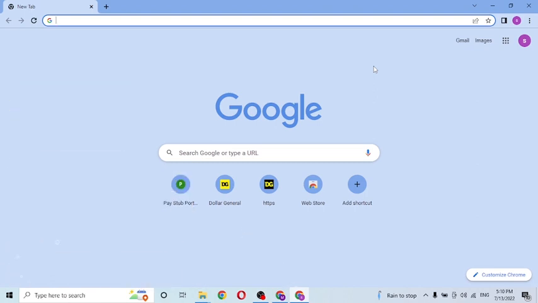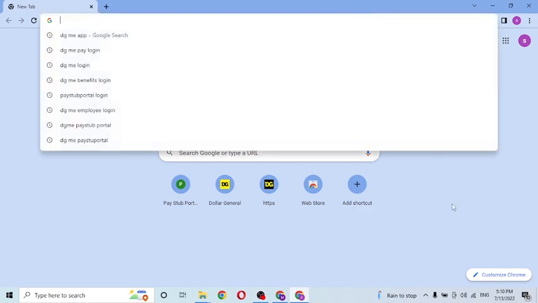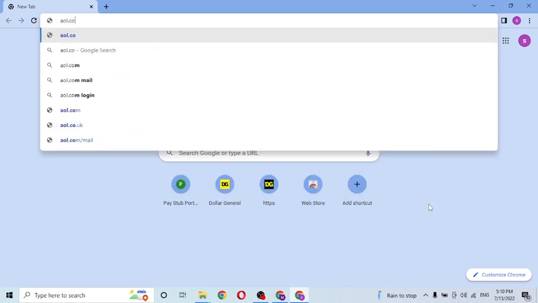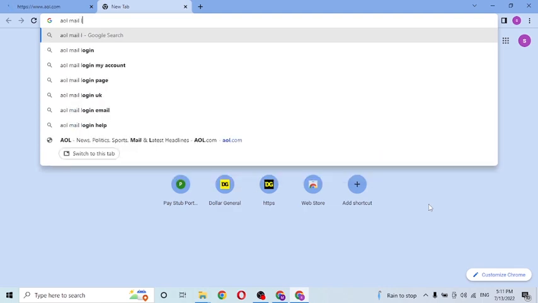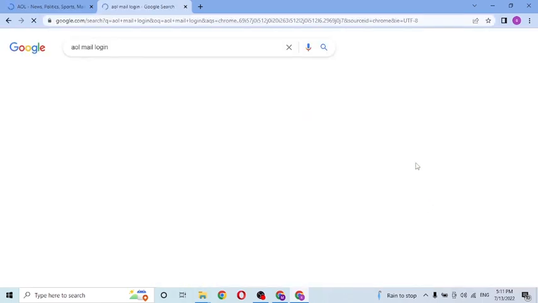Now to log into your AOL mail account from your computer, first open up your preferred browser, as I have already opened Google Chrome, and on the search bar click over there and type in aol.com like this and hit enter. Or you can just simply search for AOL mail login on Google itself and hit enter.